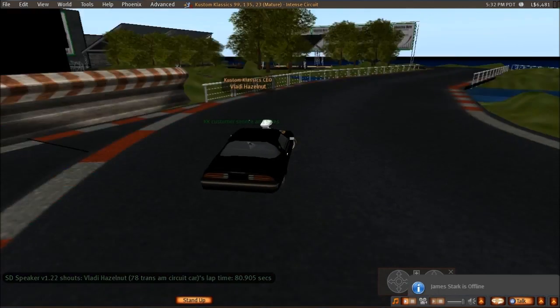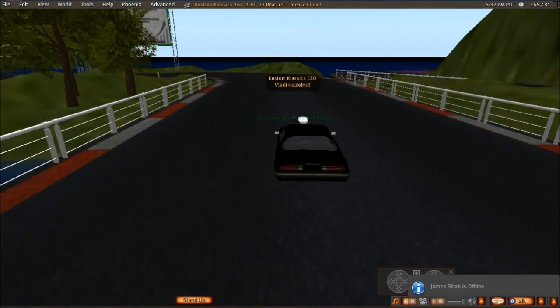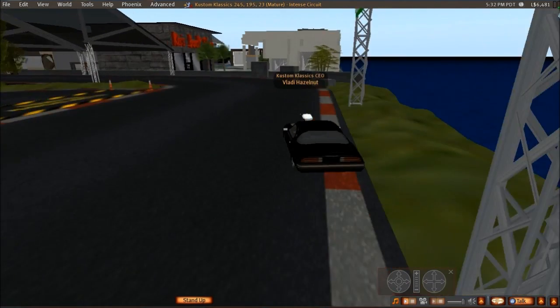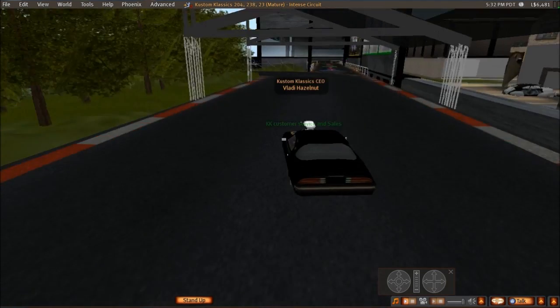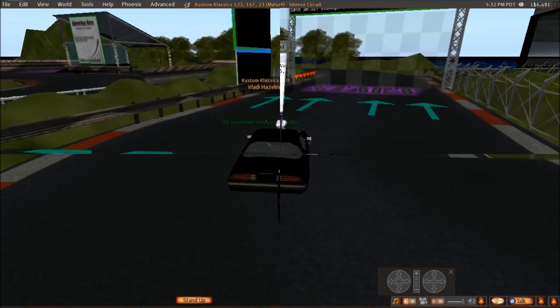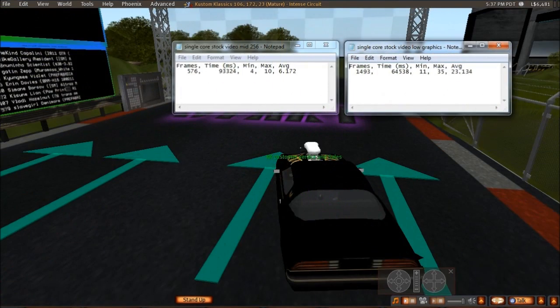It's a little better. It's still kind of choppy, and some of this is due to me running video capture at the same time. It's actually a little bit smoother than this without the video capture. So as you can see here, our frame rates from the mid-video settings at 256 draw distance were a minimum of 4, a maximum of 10, and an average of around 6.